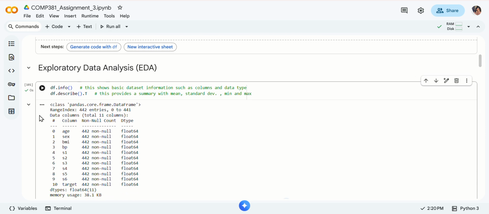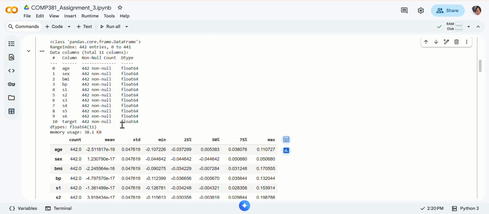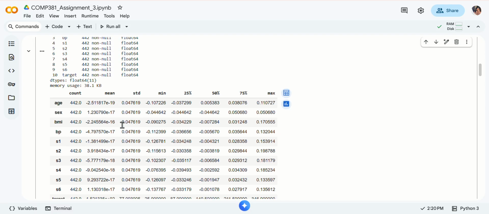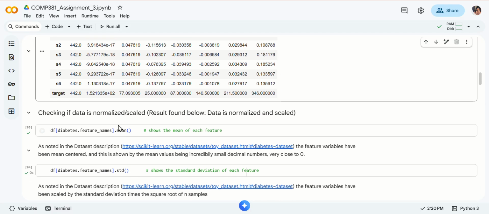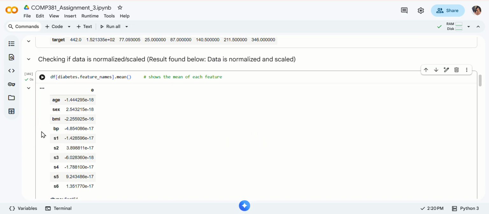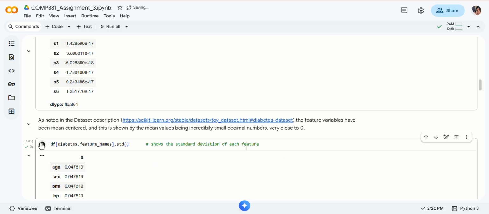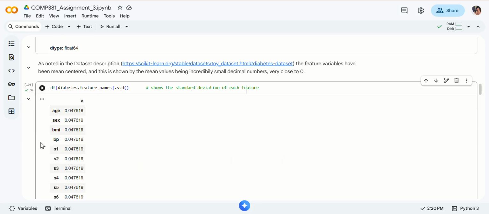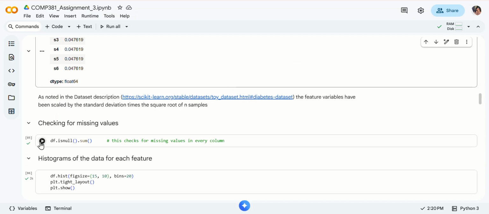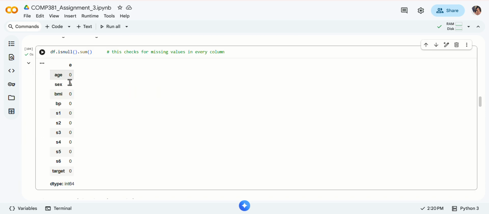So we check the dataset info, summary statistics, and then we want to see the mean average of each feature. And here we use this to see the standard deviation of each feature. And then, of course, we want to check if there are any missing values in every column. And here it indicates that there are no missing values, so we're good to go.